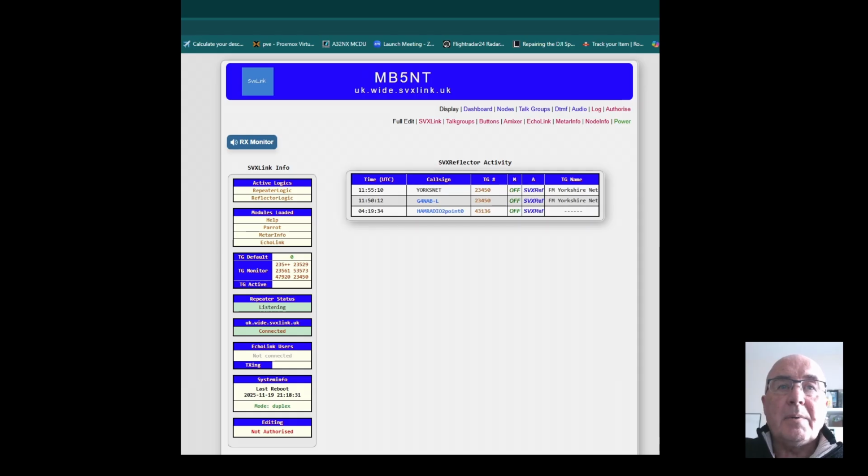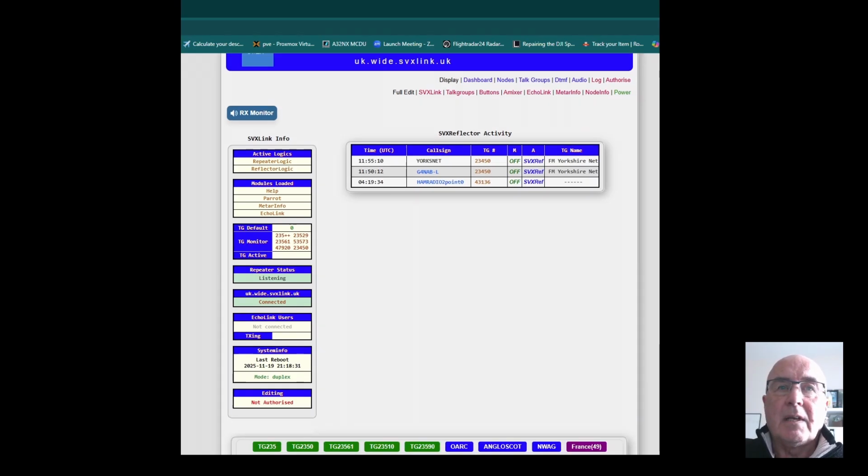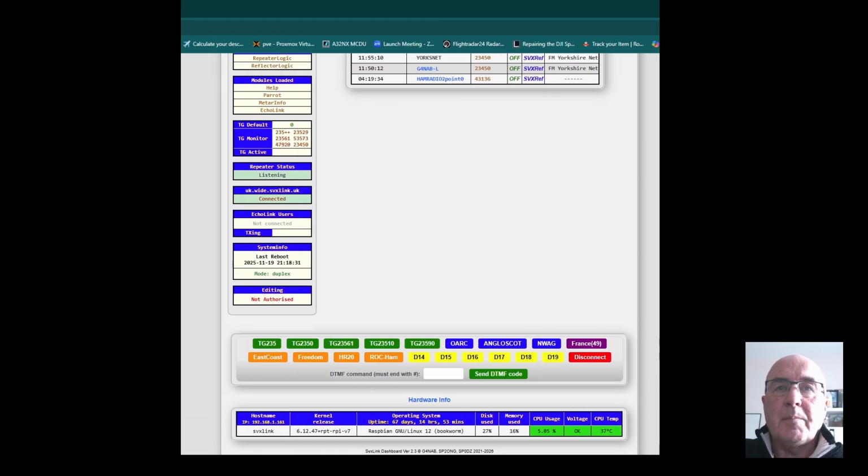In the main part of the page is the current daily activity, and this may be reset as the log is rotated overnight. Below the main page are a number of buttons that when clicked force a dynamic connection to the talk group displayed on it. The yellow buttons are unused. The green buttons are talk groups within SvxLink.